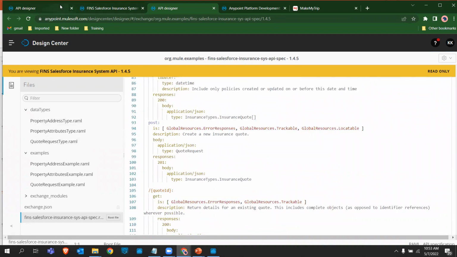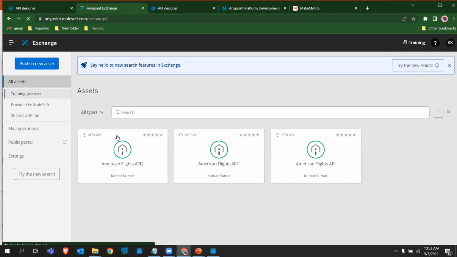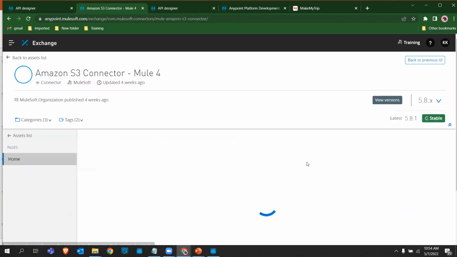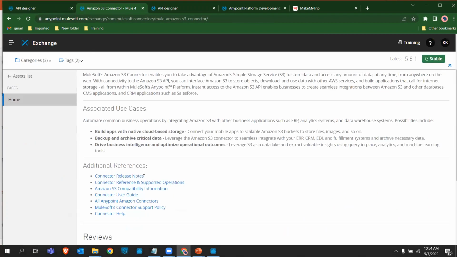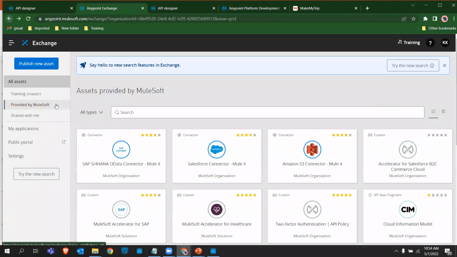Okay, so come back to our exchange. Just be aware that these are provided by MuleSoft. If you go to this connector and think this is, let's say, an API, this is not an API, this is a connector. So this is different. In the implementation part, I'll show you what the connector is and how it is different from an API.